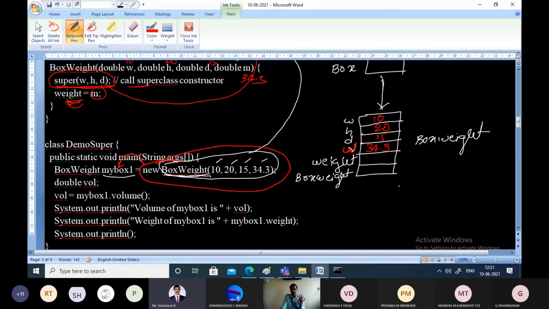So for myBox1, we are giving a name. What is the name of the object we are going to create? myBox1 is the object. Now onto that myBox1, we are calculating the volume, displaying the volume, then displaying the weight of myBox1. So as usual, things will appear for normal member access. This is how we can call the constructor of a superclass by using the super keyword.